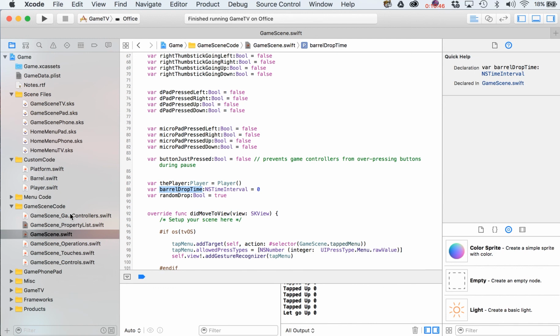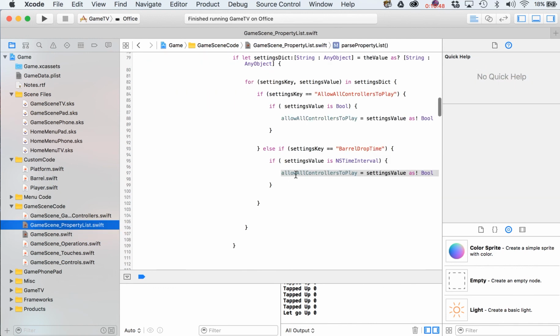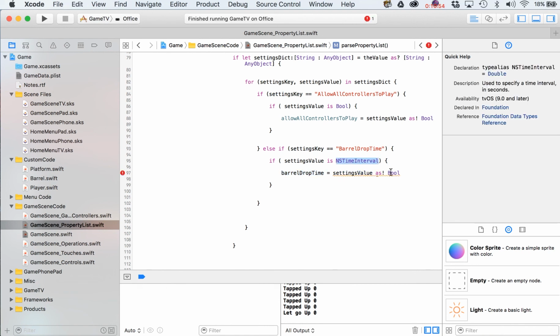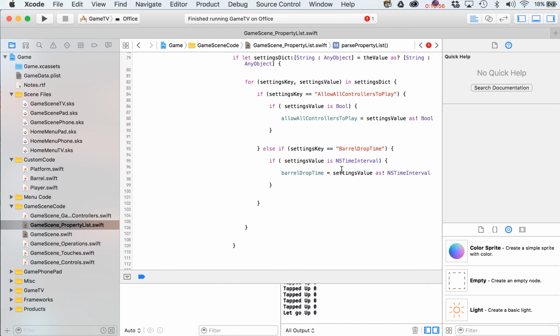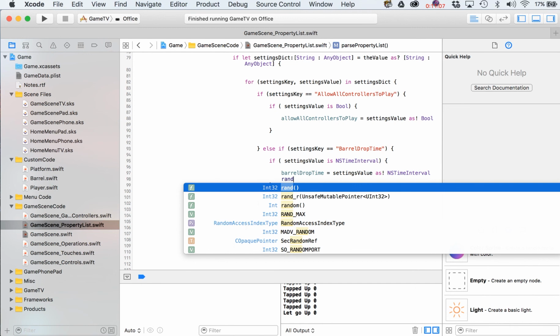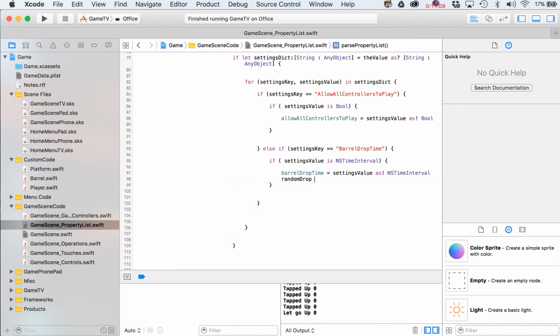So let's copy this for right now, head back to the property list, and replace that with barrel drop time. Then we want to make sure its settings value is an NSTimeInterval. As long as it's a number, it'll realize it can make that into an NSTimeInterval, so that will end up being true. Then what we want to do is set randomDrop, it might not realize the variable is in there yet, to false at that point, because we're not randomly dropping, we're using a very specific time.